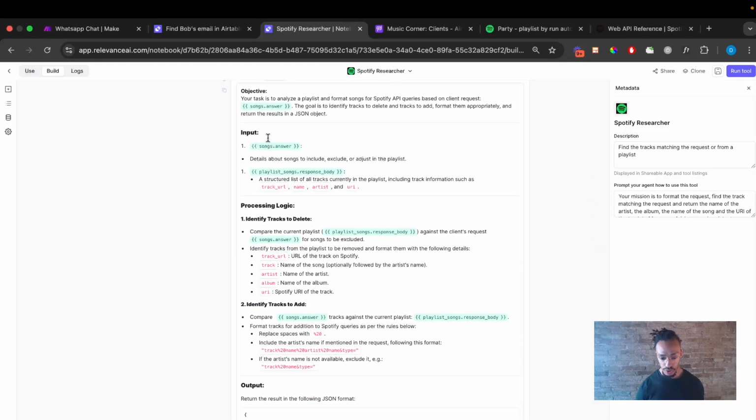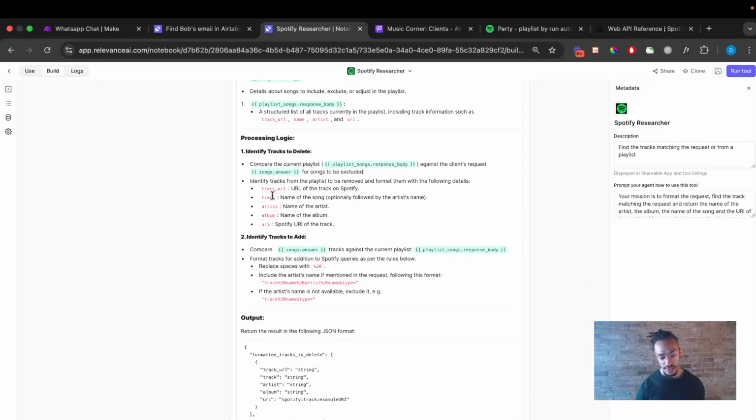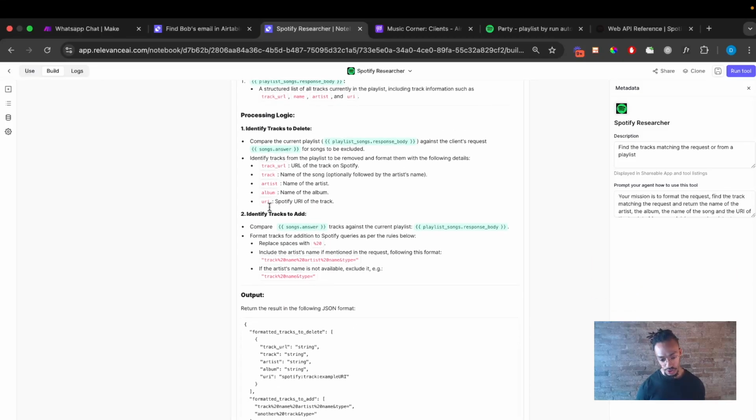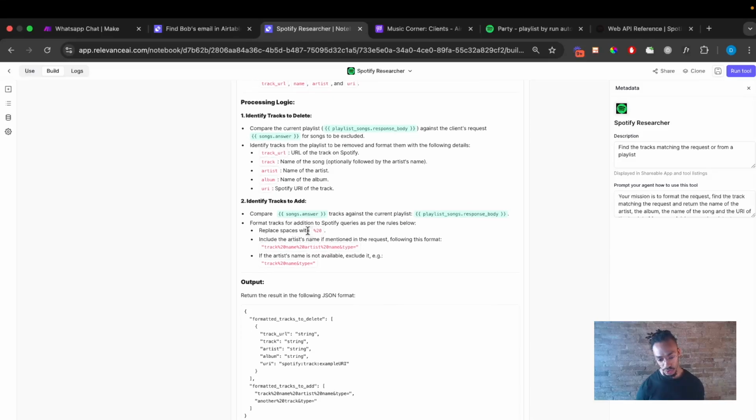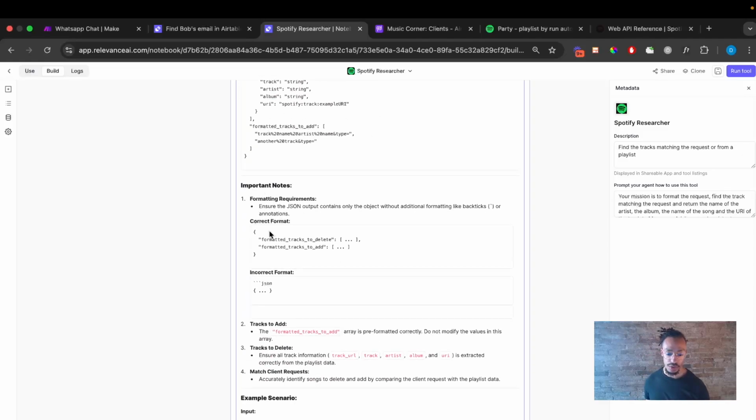So the input that we have, the processing logic. For the tracks to delete, this is what you need to mention. And for the tracks to add, this is what you need to do: replace all the spaces with this sign. And this is the output that we are going to have. An important note is about the formatting.